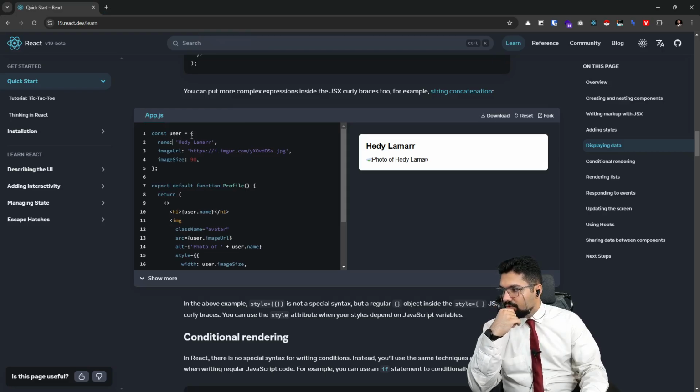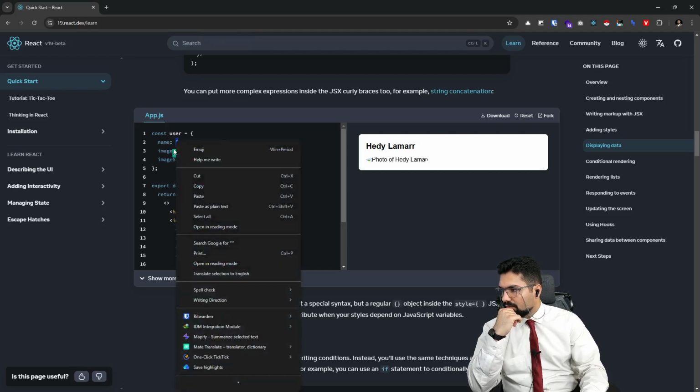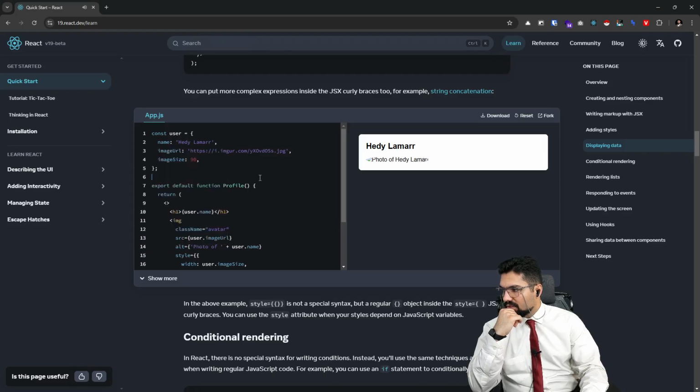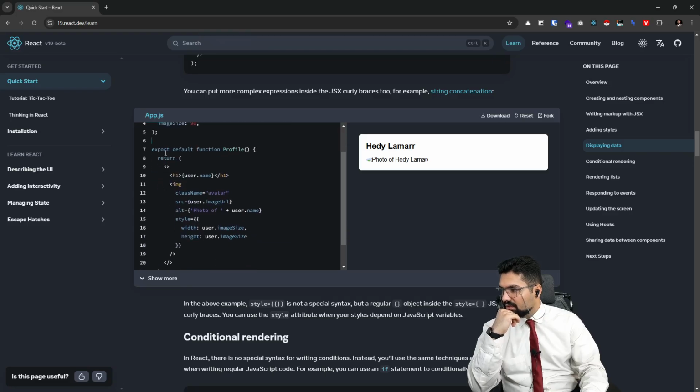Define const user equals curly braces name, colon, heading Lammer. Single quote. Okay. Double quote and single quote. Image URL colon, HTML URL, image URL, image size.